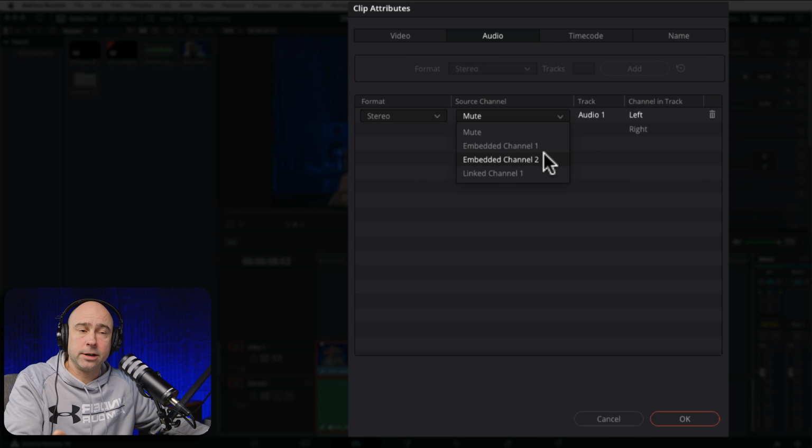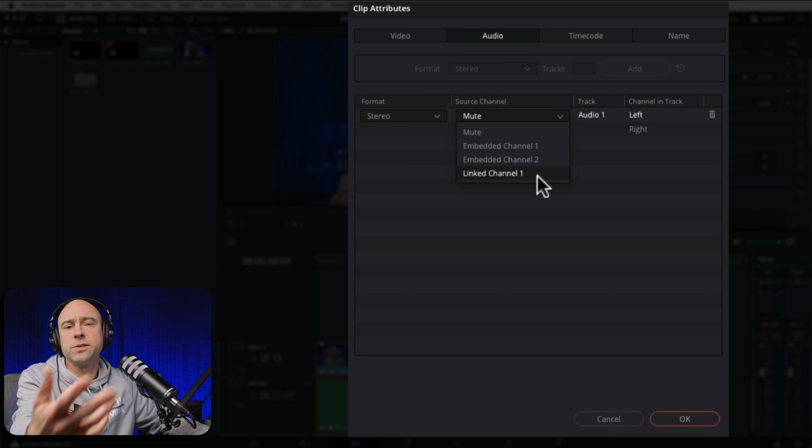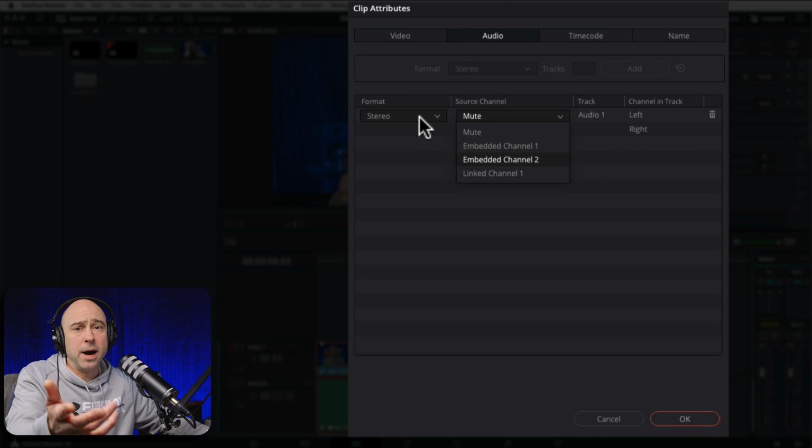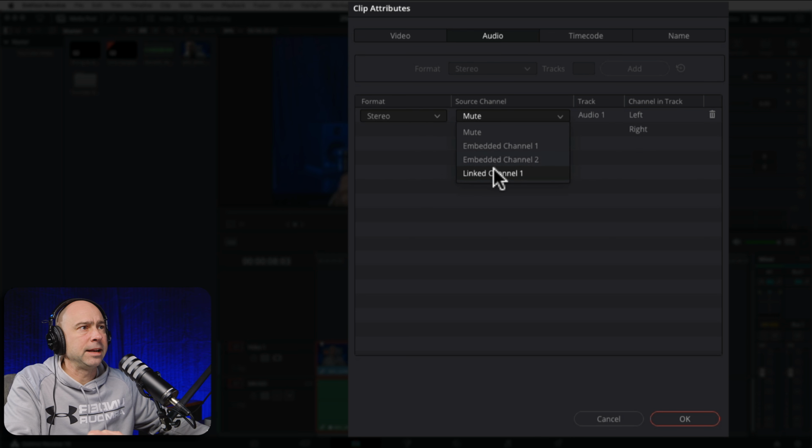That's my right and left channels. Linked 1 is because I recorded a mono track with an external microphone directly into my computer, which gives me better audio. So I sync them up in post. But you want to make sure that you don't have mute selected on either one of the channels if you're in stereo. If you're in mono, you're only going to have one option there, and that should be just fine.